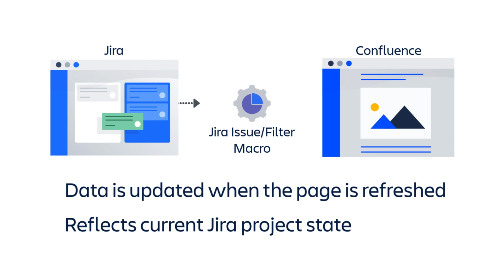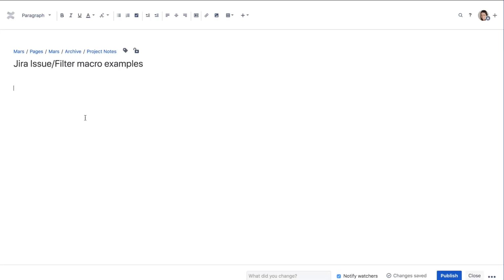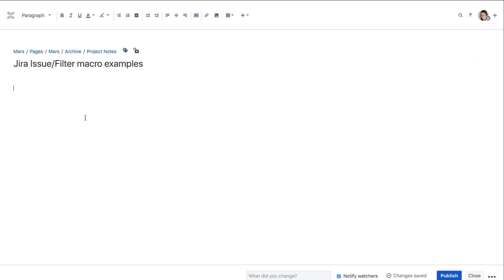The Jira Issue Filter macro can be used by any team member who can edit pages and can view issues that are referenced by the macro. Let's begin by using the Jira Issue Filter macro to display a single Jira issue on a Confluence page. We'll be working with this blank page in Confluence.